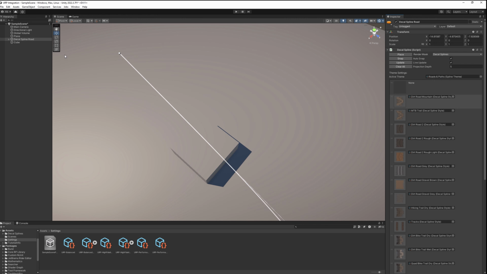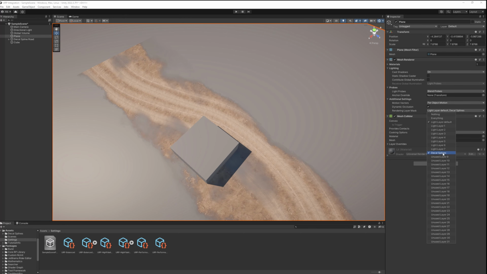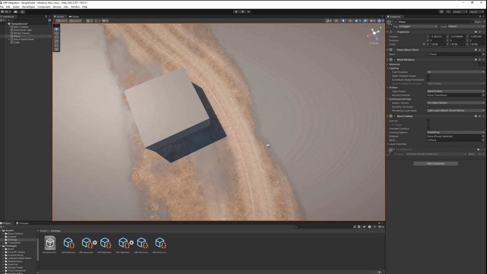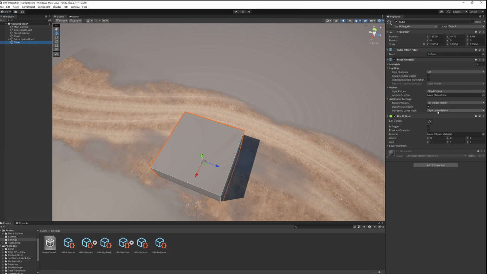That's because none of the objects in the scene are on the decal spline layer. Select the ground plane and under Mesh Renderer, check the decal splines layer. Poof! It's back, and this time it only draws on the floor and not on the cube. By playing with different layers, you can fine-tune the looks of your game.